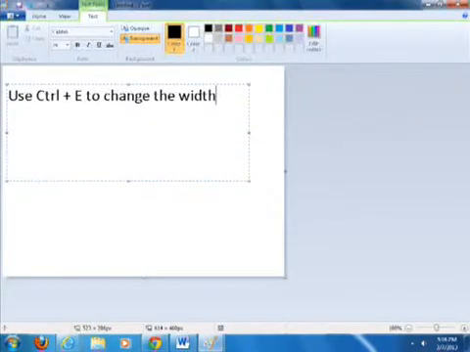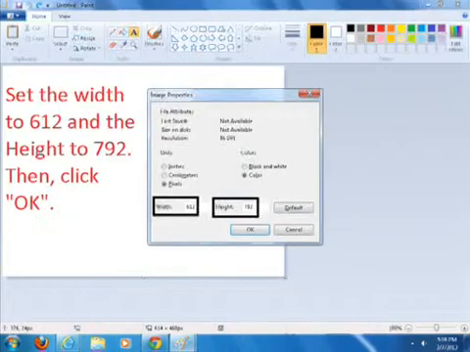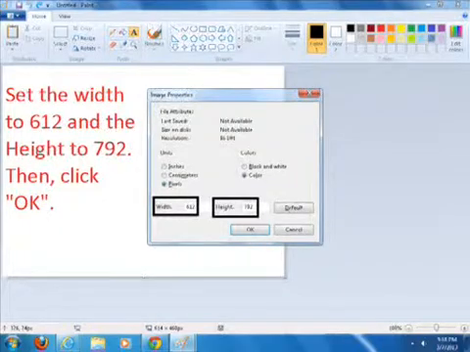Then once Paint is open, you want to use Control E to change the width and the height to LULU standards. So we hit Control E there, and then once we have it open, it's going to give us image properties. Now we're going to want to change the width to 612 and the height to 792. That's a width of 612 and a height of 792, and then we click OK on that.